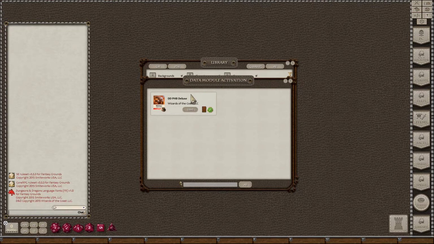In this case, in order to keep things simple, I've just added the Player's Handbook Deluxe, which online is usually referred to as the core class packs, but basically it's just the PHB. And you're going to want to load this up, so you go ahead and click this button that says Load. And at this point, the game will quite often lag out a little bit as the player's handbook is being loaded up into the client from the server.